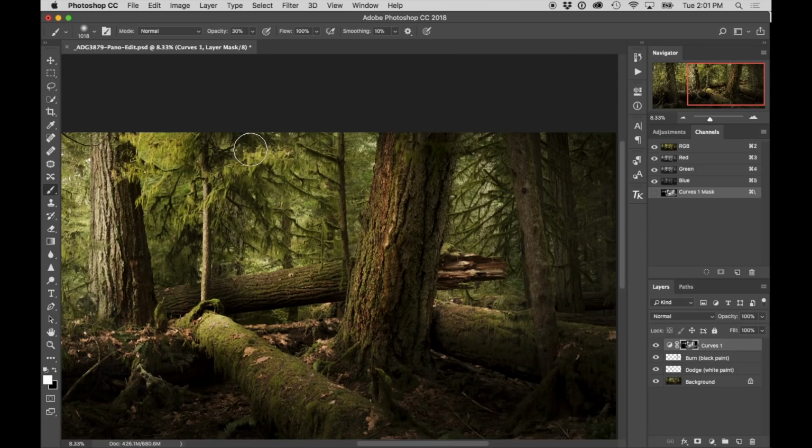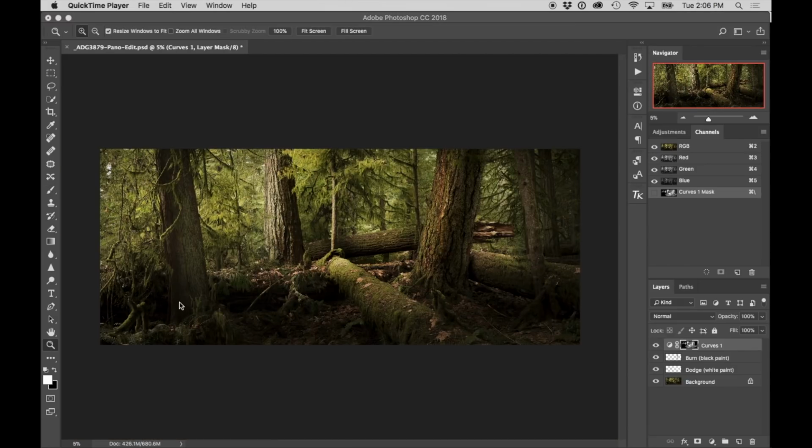Okay, I think that'll do for now. Okay, now what I'd like to do is, you'll notice that this area here is coming together quite nicely, but this is looking rather dark in here. That's because I darkened it earlier, but I'd like to brighten up some of these areas in here, especially in here and this moss here.